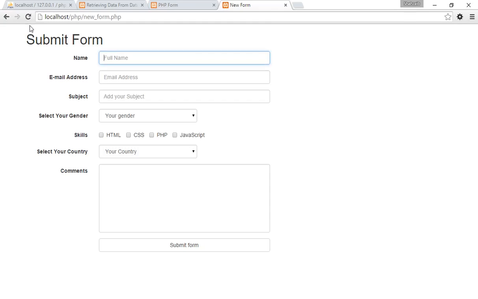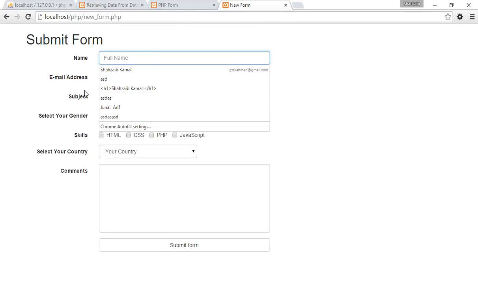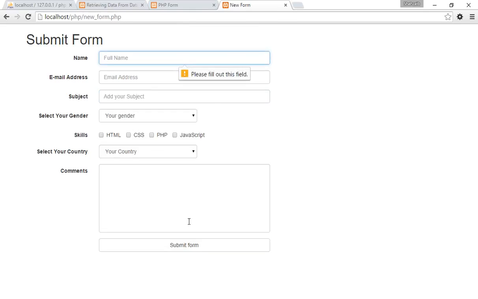Now let's just go to the browser and refresh that. What will happen if I just click on submit button? Then you can see that please fill out this field. When I just click on submit button, I'm getting the error again, please fill out this field.